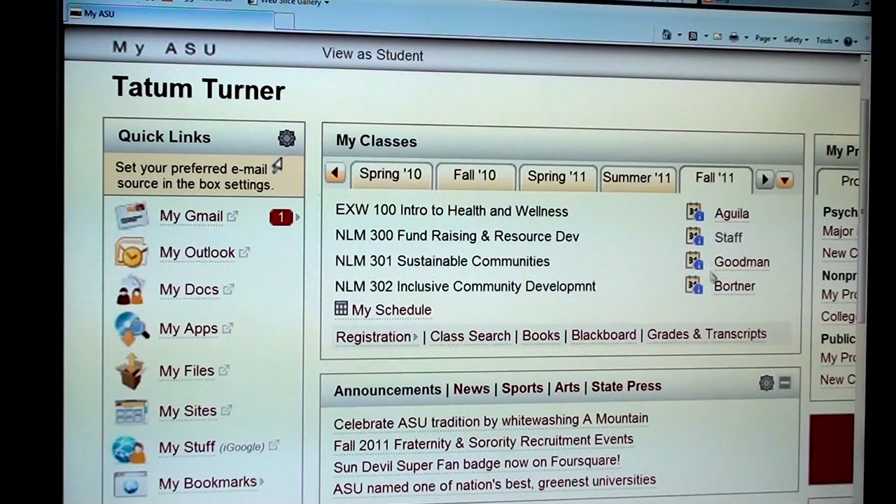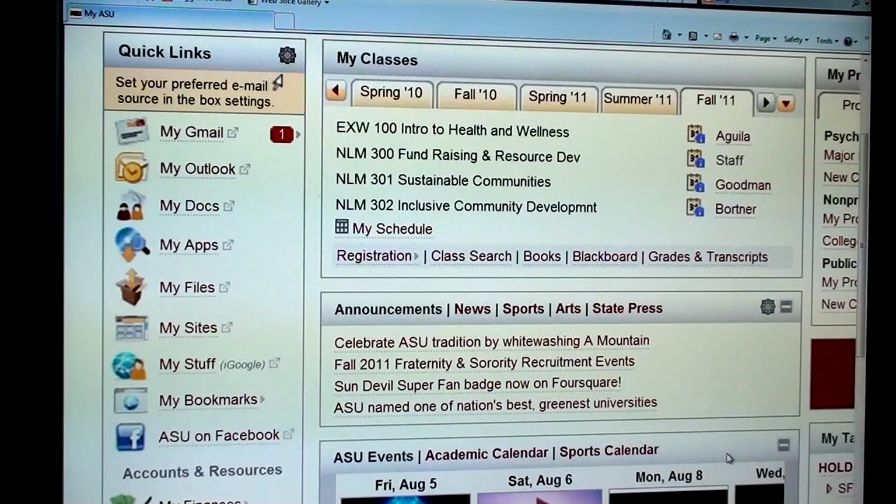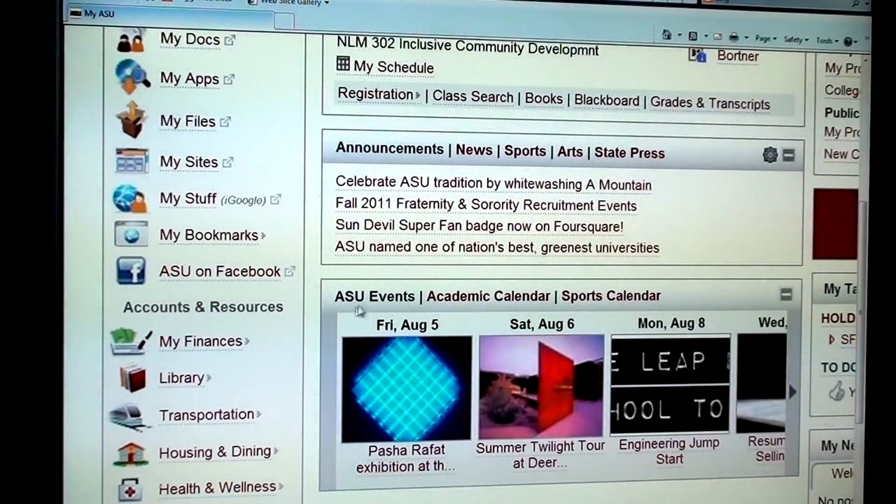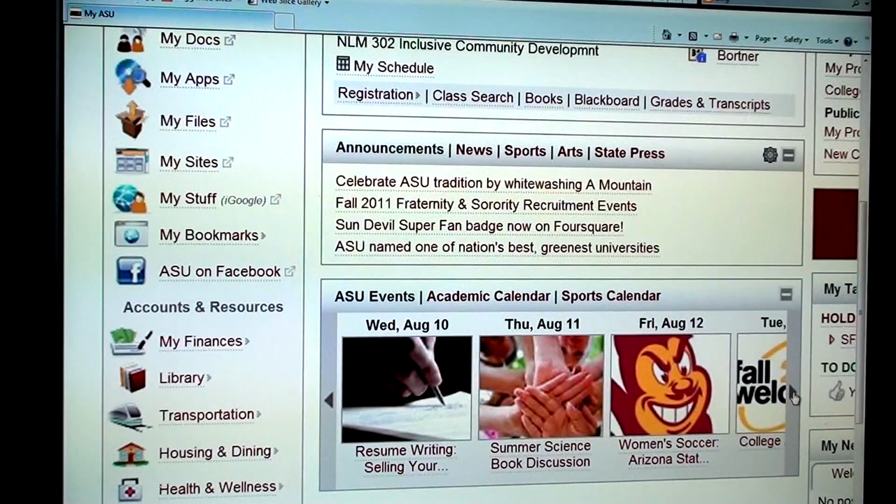Okay. And next, on the bottom, we are looking at announcements. Any important university announcements will pop up in this section. As you can see, there's a section for the news, sports, arts, and for the State Press. And on the bottom of that, we have ASU events. And this is a really nice feature that they have. If you just scroll through here, you can kind of see what's happening at school.